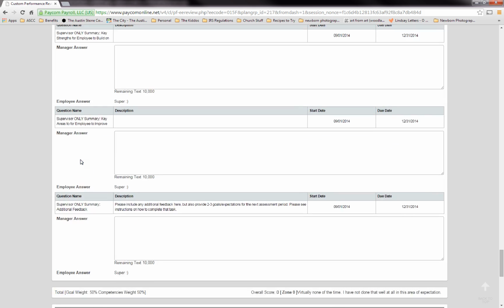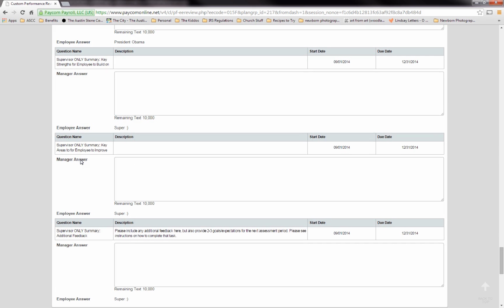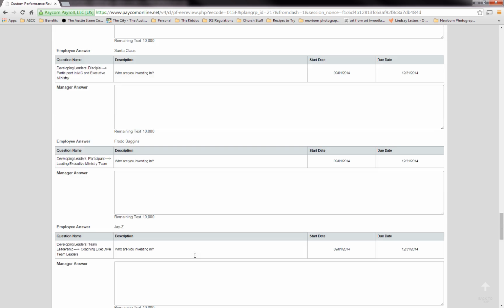At the bottom, I just scrolled completely past, are 3 supervisor-only summary questions. You have key strengths for employee to build on, key areas for employee to improve, and then the additional feedback. And here under the additional feedback, we ask you to also provide 2 to 3 goals or expectations for the next assessment period. And I'm going to give you instructions on how to complete that in a minute. It's a little awkward, to say the least.